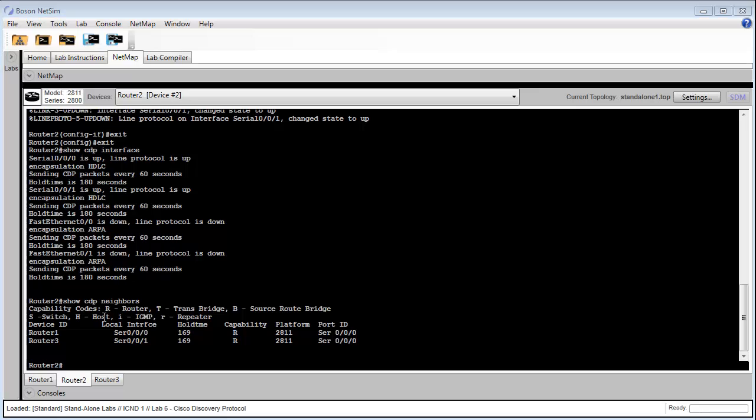The hold time value that we see here is the time remaining before we discard the information that we've learned from these devices. Hopefully these other devices are configured to send out a CDP announcement more frequently than the configured hold time that we have. So in this case, if we don't receive another CDP announcement within 169 seconds from either of these devices, we'll discard that information from our table.